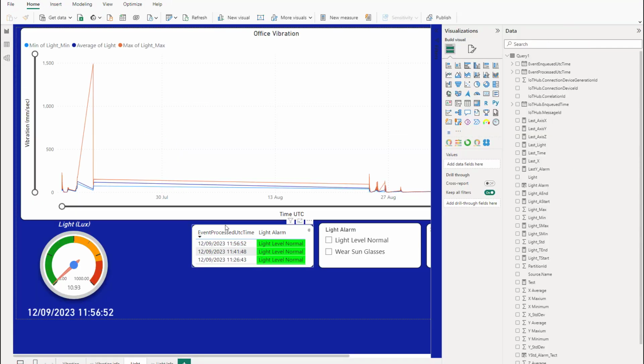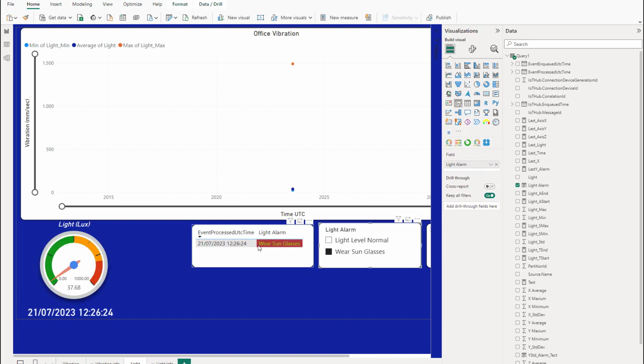Here we've put in an info card with a table, and we've set the conditional formatting to go green with black text. And if I put a filter on there, the wear sunglasses is red with yellow text. We're now going to take this to the next level and see how we can add graphics rather than this little table, something similar to an alarm indicator that you would have on a DCS system or a SCADA system.